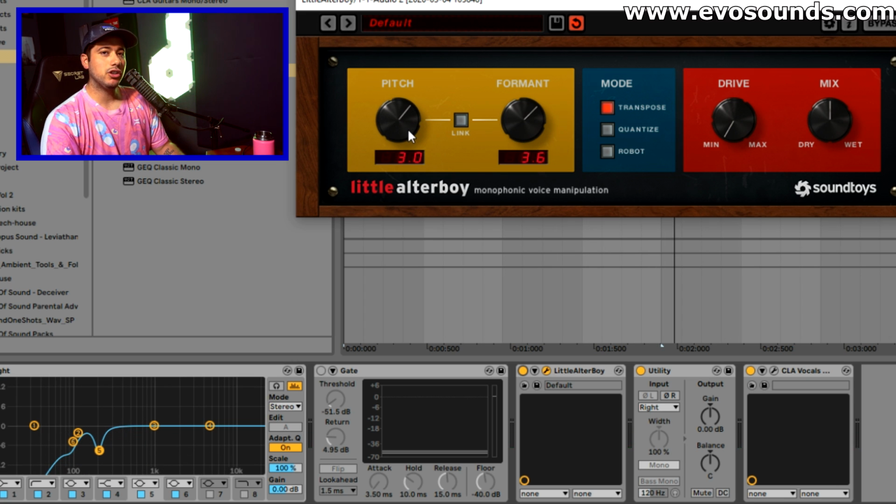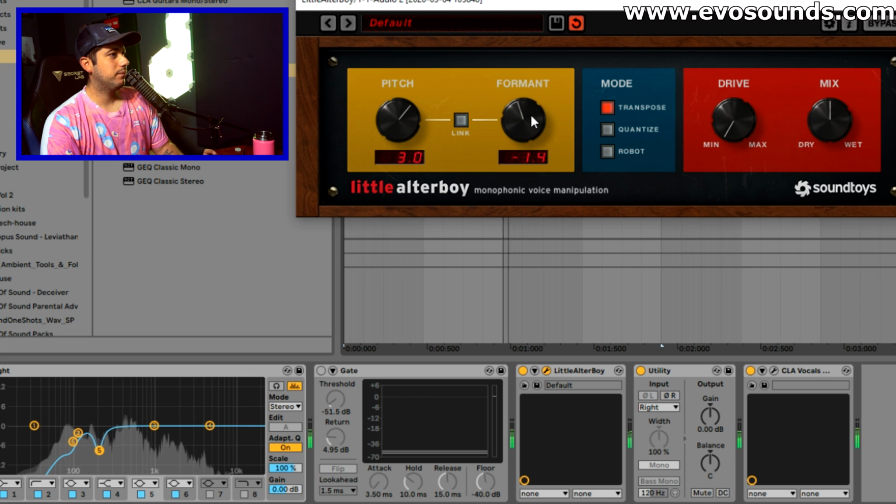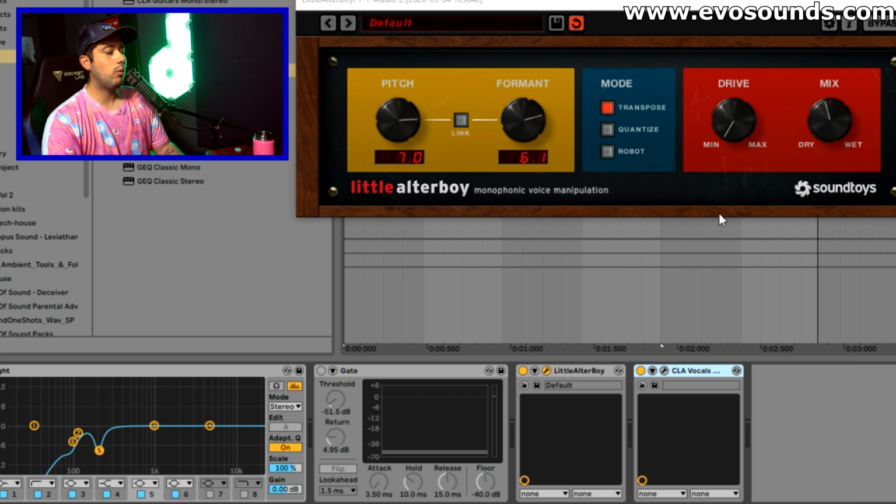So let's try doing a +3 on it, which will give you a minor chord. And then we can see the vibe. Let's try doing 7 now. From there, let's get rid of the mono and wet here because now we do have a mono signal.